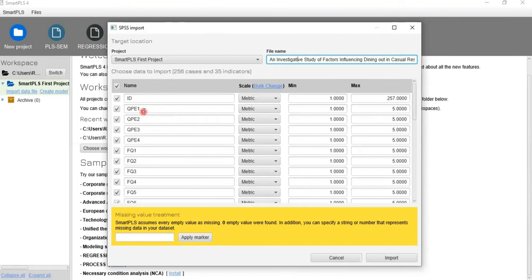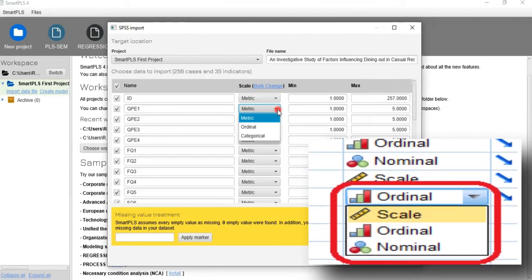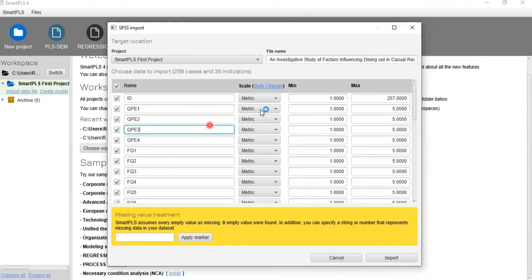And then QPE, the first construct. This construct has 4 indicators, so that's why the 4 are there. Now if you want to change its scale, you can also change it. If you remember, in SPSS there are 3 options: scale, ordinal, and nominal. Here also there are 3, but instead of scale they have provided metric, and then ordinal and categorical. So according to the nature of your data, you can change the scale. And these are the minimum 1 and the maximum 5.